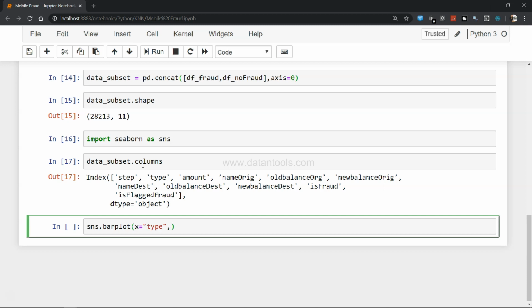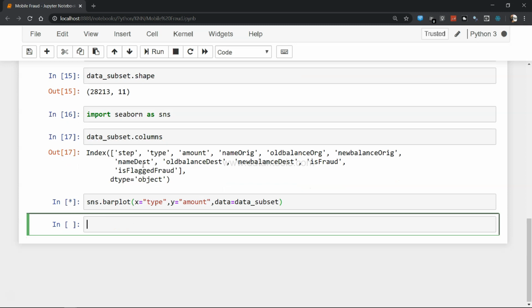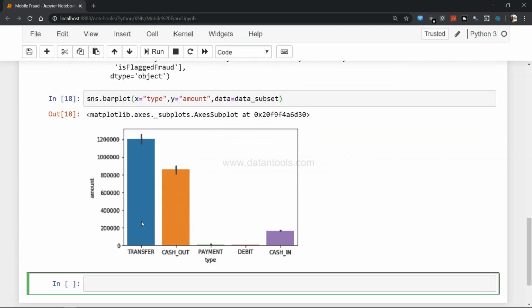So x equals type, y equals, let's say we want to take amount, and after that we want to specify the data, which is data_subset. It is going to produce a plot for us, which shows that most of the transactions are happening by transfer, then cash out, payment, debit, and cash in. So these are the amounts by value.